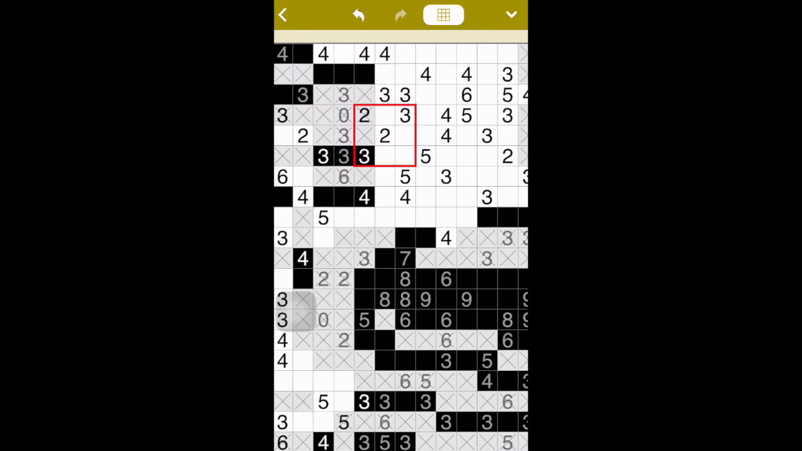Let's look at the 2. I could have only one more black space here. So if I look at the 2 here, since I could have only one black space, this has to be a black space. Having one black space in here will complete the 2.